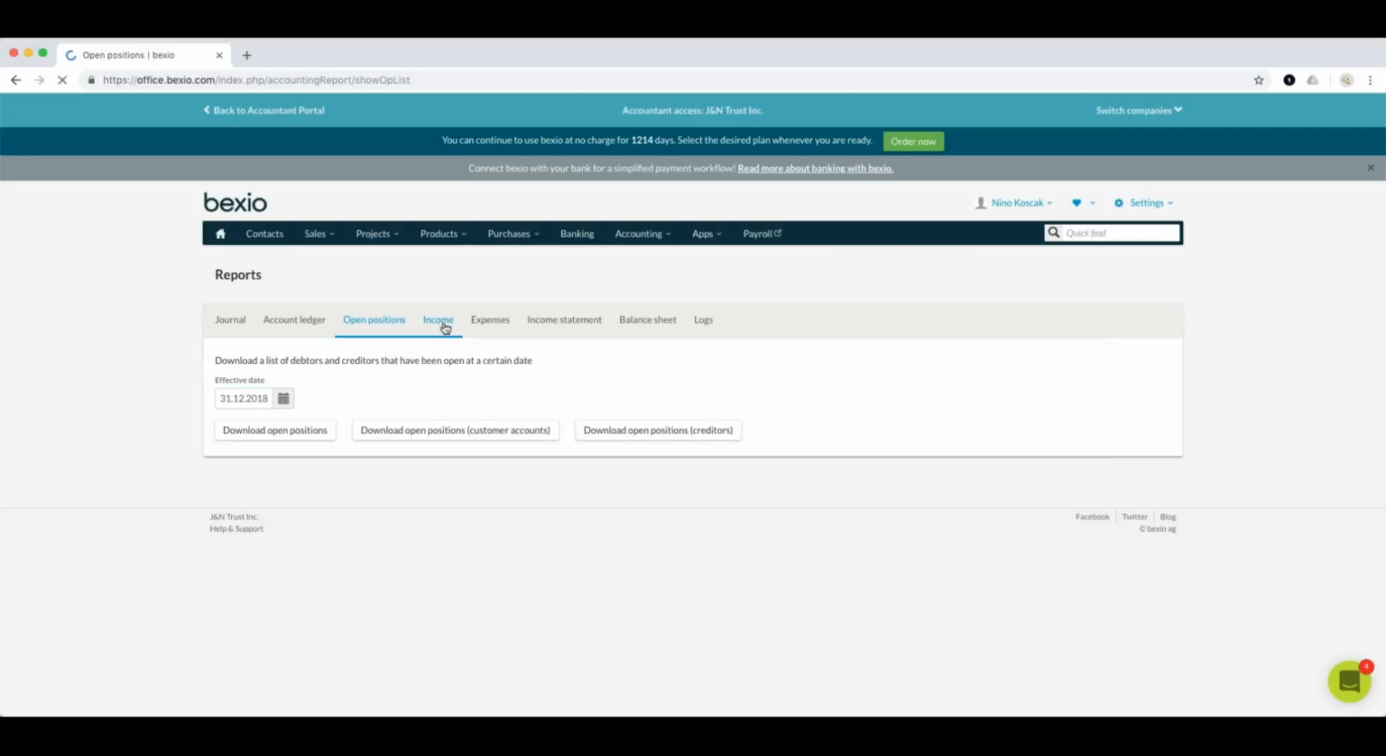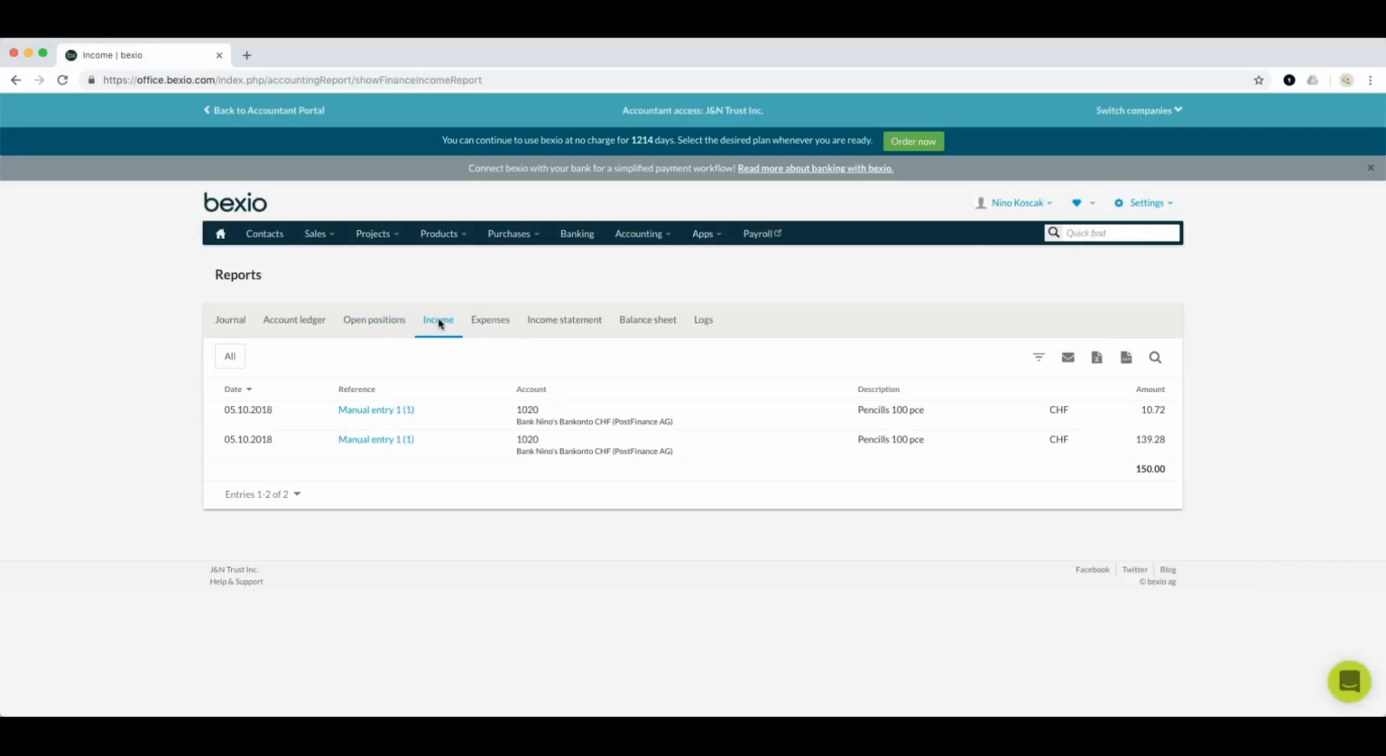Okay. Next one is income. In income, you will only see bookings that have led to an update of your, how can I say this, of your bank accounts as well as cash accounts. So everything that brought money into your company and has been booked to one of the accounts. I'm going to show you this.